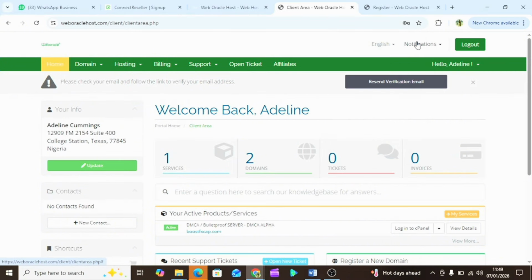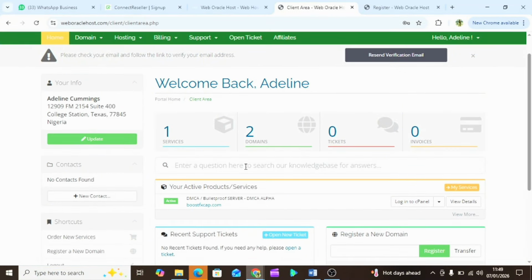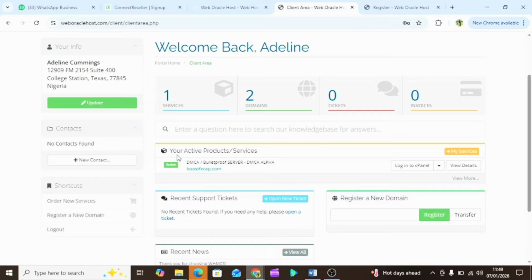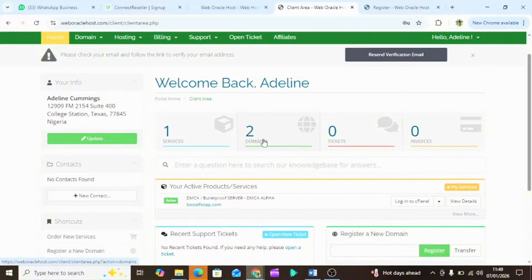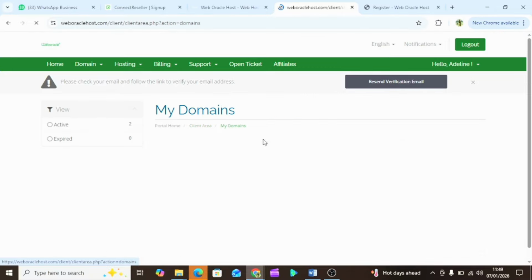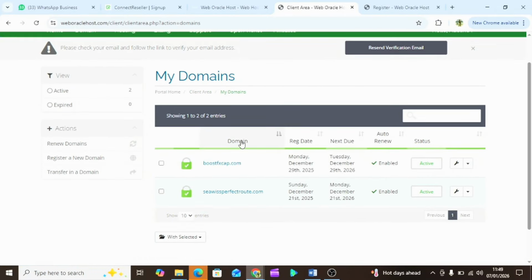So here we are. This is our dashboard. If you create your account, this is what it's going to look like. Your services is going to be 0, your domain is going to be 0. Now I've bought a hosting before, that's the services one, and I bought 2 domains on this account. So that is why you can see the numbers here, and you can see an active product here, your active products here. This is a hosting I bought, and this is the domains that I bought, right?